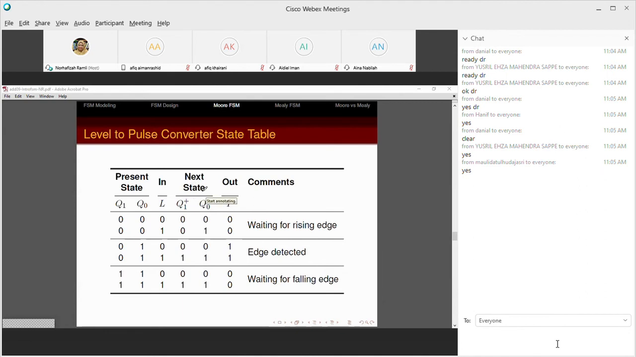You need the equation for Q1 plus, the equation for Q0 plus, and the equation for P, because the equation is basically a Boolean equation. So once you have the Boolean equation, you already know what logic to use. Okay, either AND, OR, NOT. Yeah, these three basics.